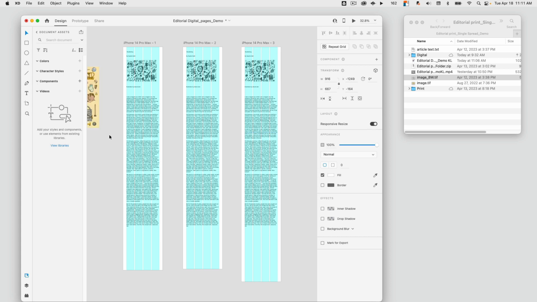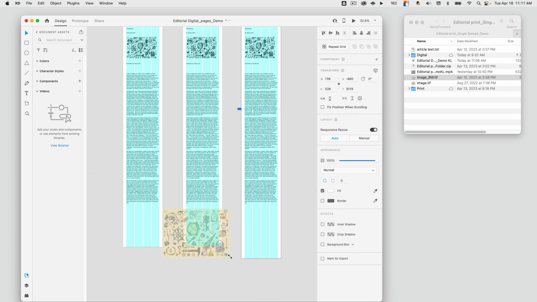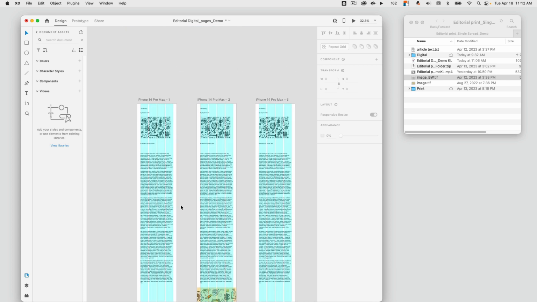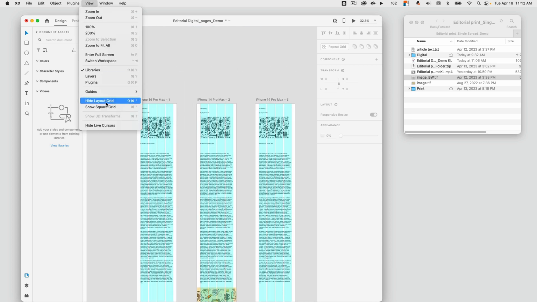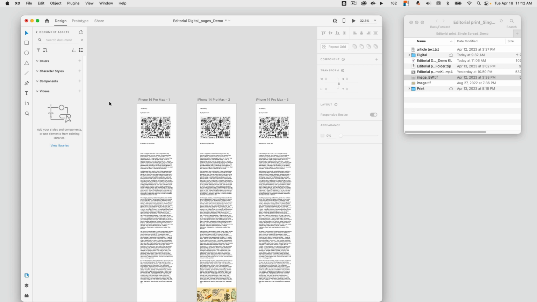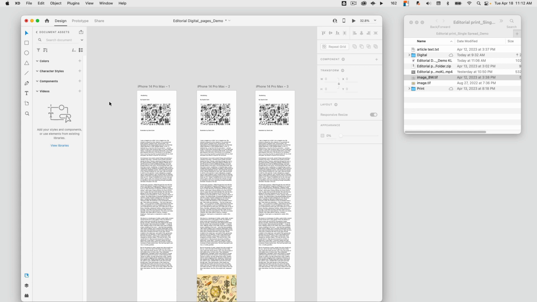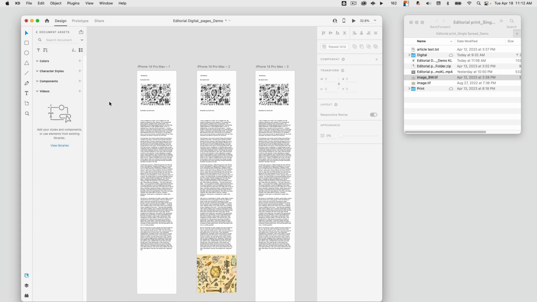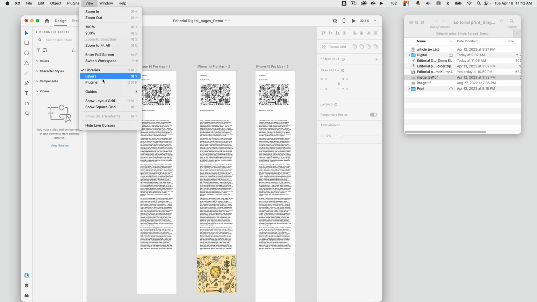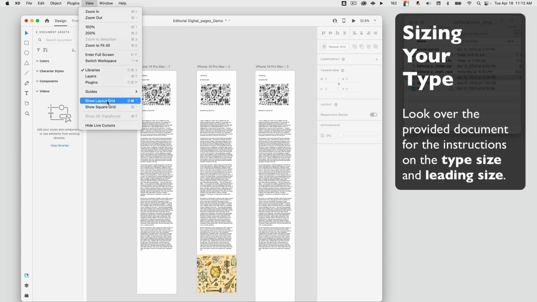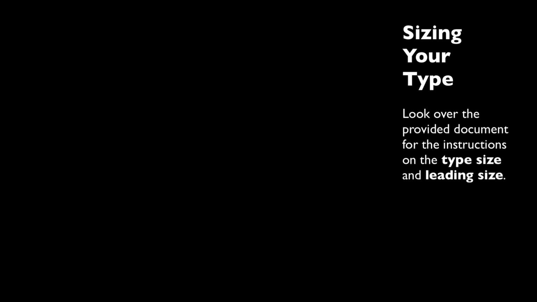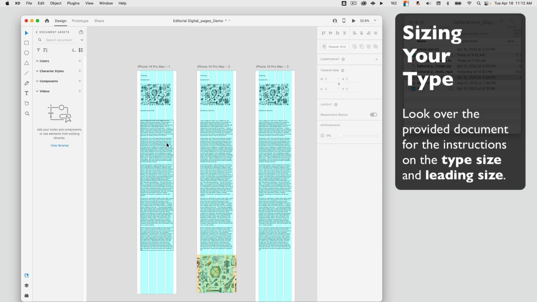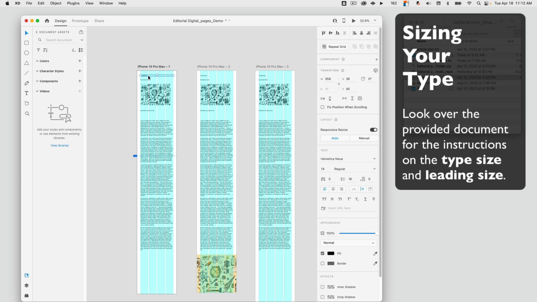Again, I'm just resizing it to make it fit. All right, and if you remember, if you want to take it off the grid to see it, you can check out what you're doing like that. Back to the grid because we're still working on it. And the next thing I'm going to show you is just how to size your type and where that's located.